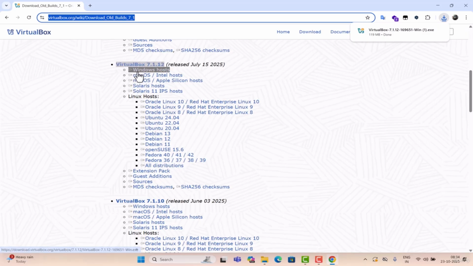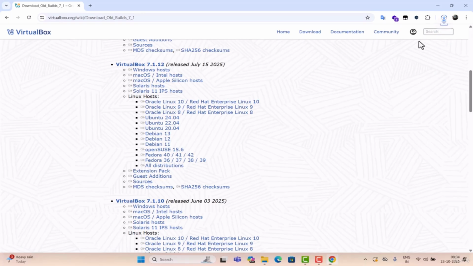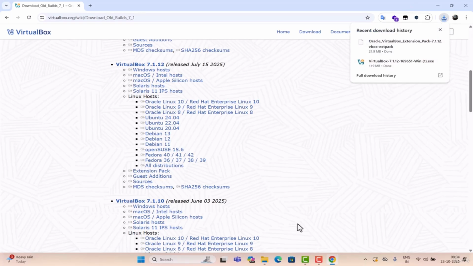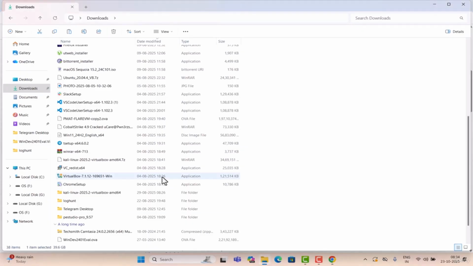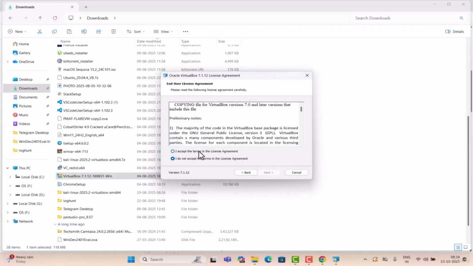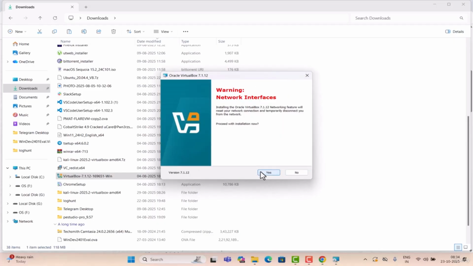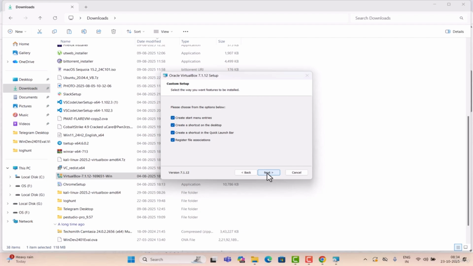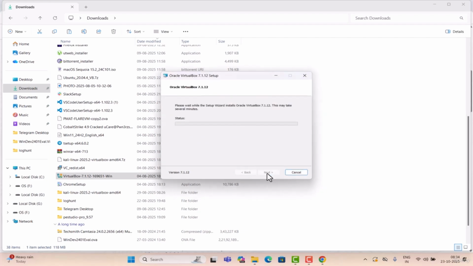You can download the Windows host installer, and if you are on a Mac, you can go ahead with that one. Also download the extension pack of the application. We need both of these things. Once you have successfully downloaded them, just install VirtualBox. It's simple, you just need to click next, nothing special apart from that.